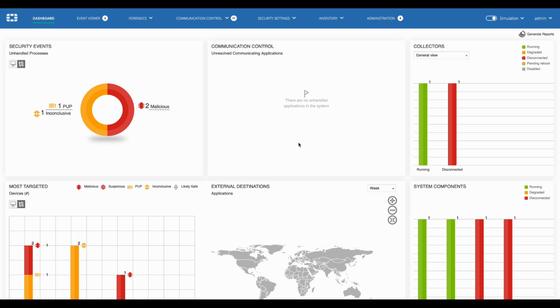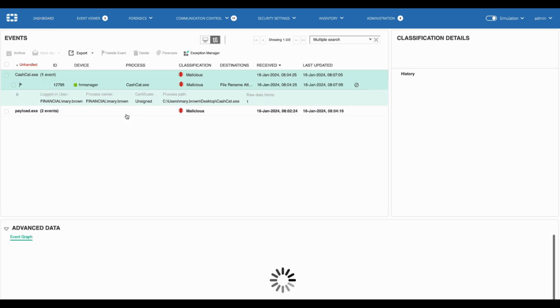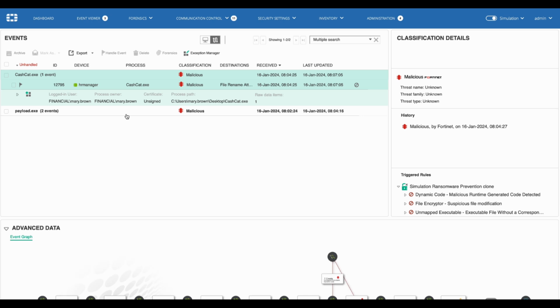Let's check out what the attacker tried to do and begin. The Security Events widget shows the unhandled attacks and attack classification that have unfolded upon the enterprise. The FortiEDR Events page shows all attacking processes and the device they were run on. Additionally, a timeline of events is shown at the bottom of the page. Details about the attack are shown on the right side of the page. FortiEDR provides information about the history of the attack along with rules that triggered the event.